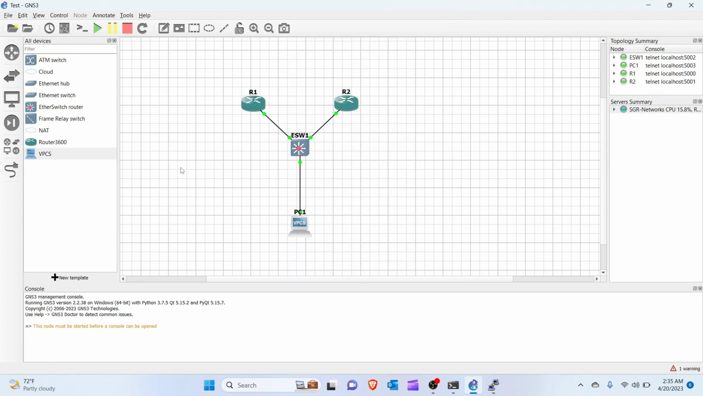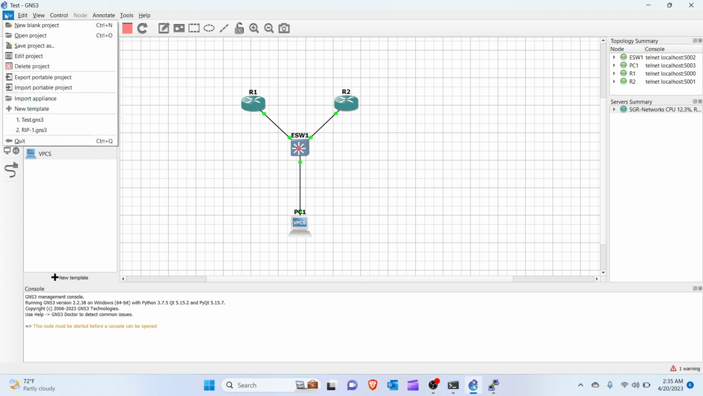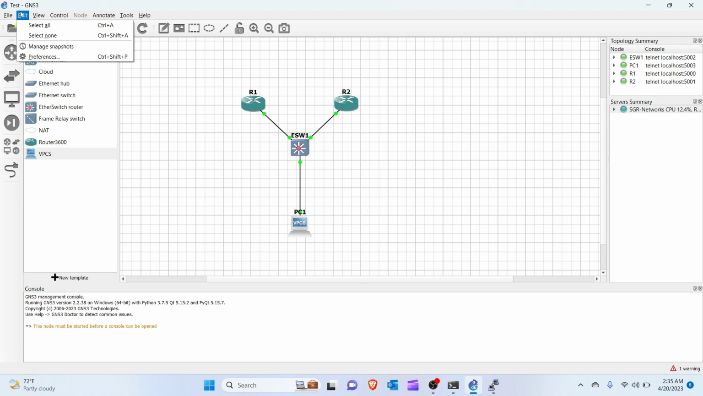So I have just given an overview of the GNS3 interface and how to add images and how to add these wires, and these are the options.